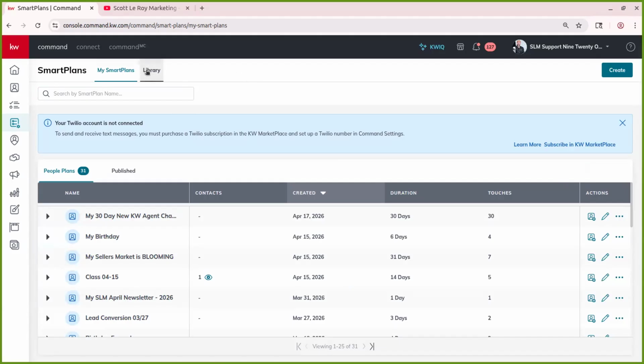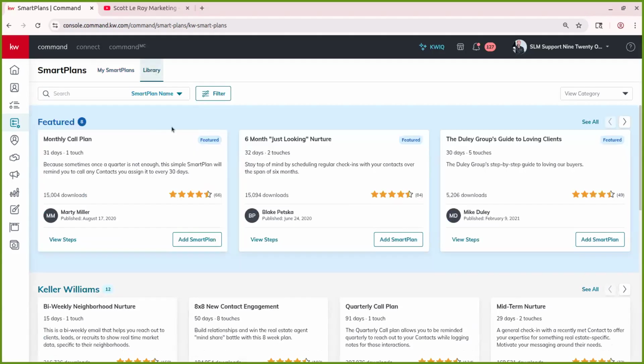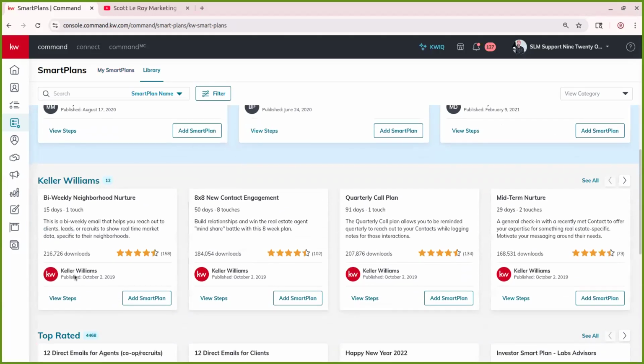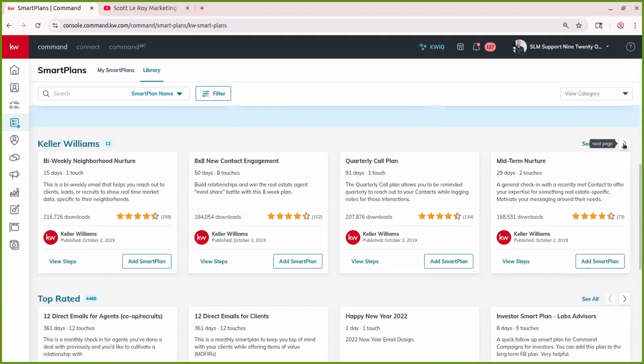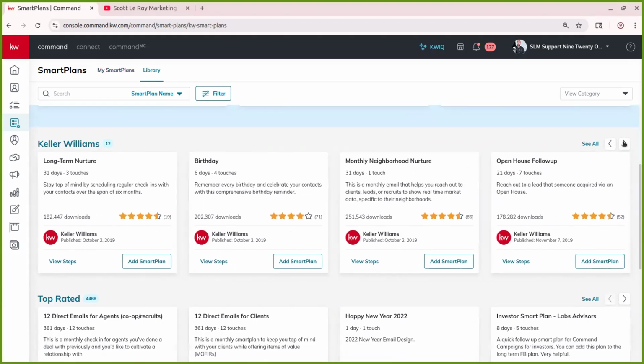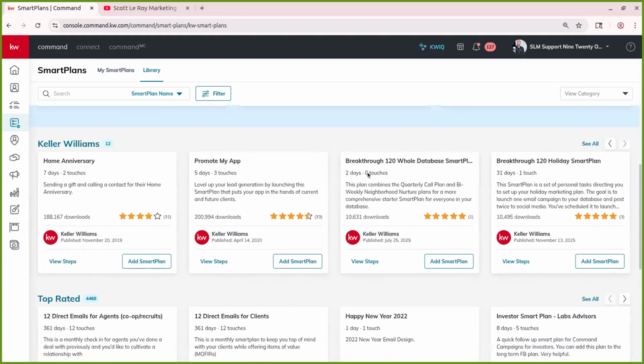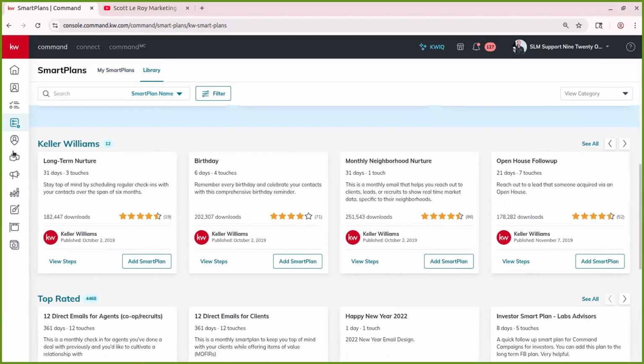You would just go over to the library right here. And first you'll see featured smart plans. You'll see the Keller Williams created smart plans. They've created 12 different ones. 2 of them are specific to Breakthrough 120, but you can check out all of those here.